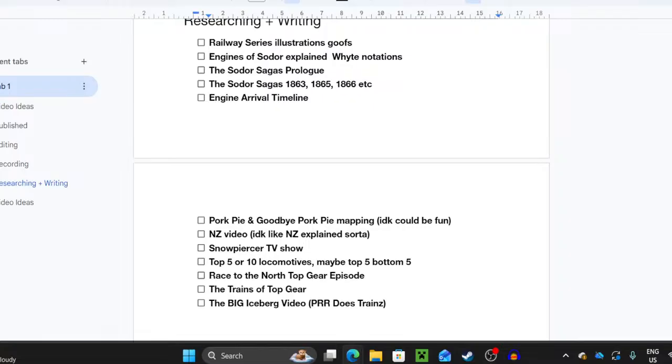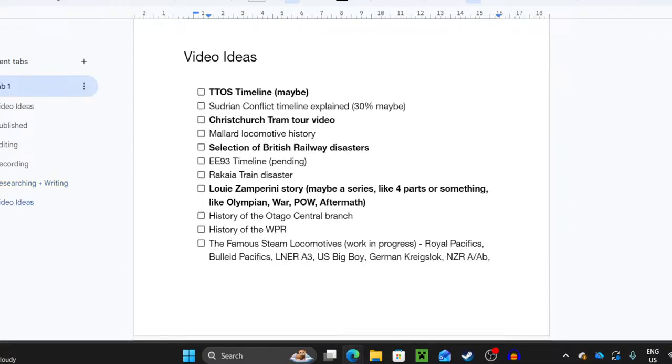Yes, the Snowpiercer TV show. It's a crazy TV show, but I think I'd eventually talk about it. Top 5, bottom 5 locomotives? Yeah, I'd consider it.